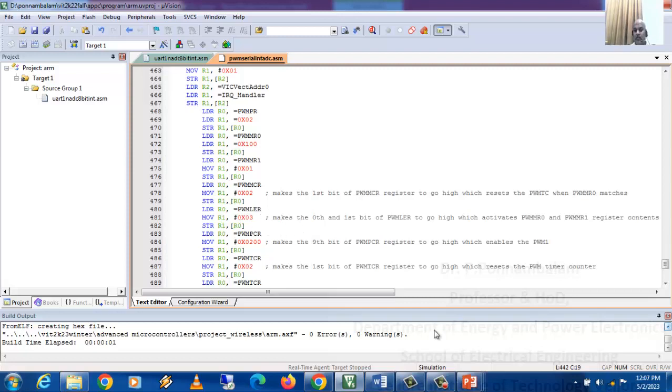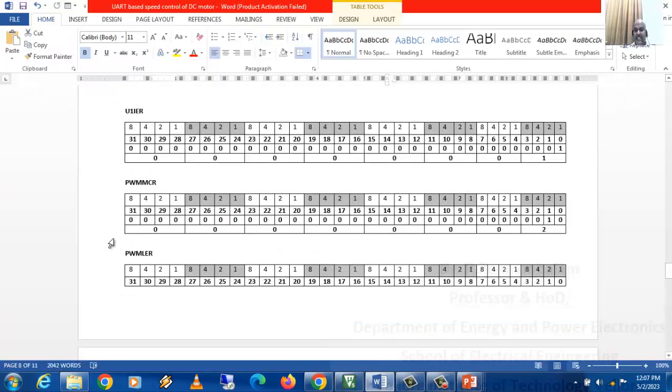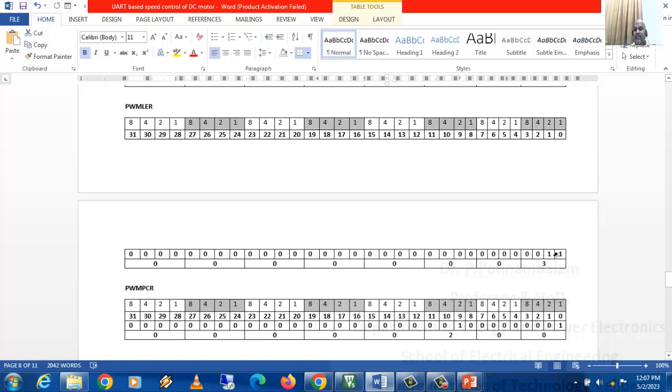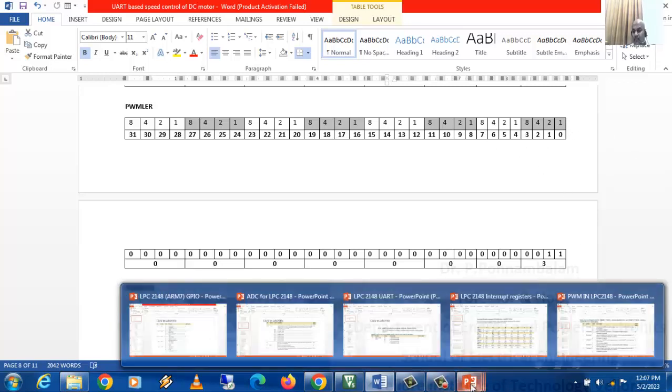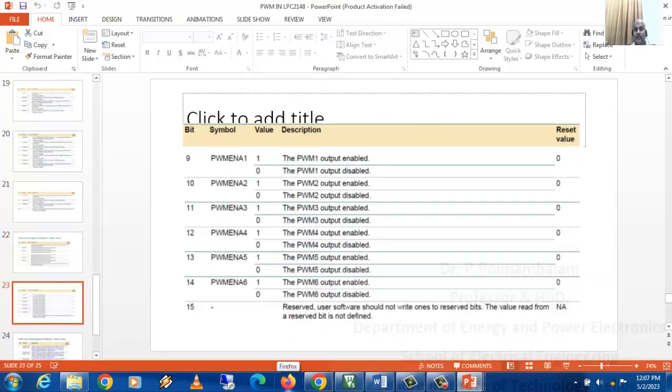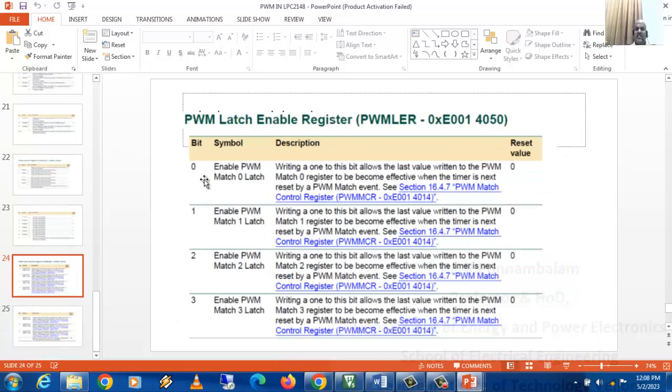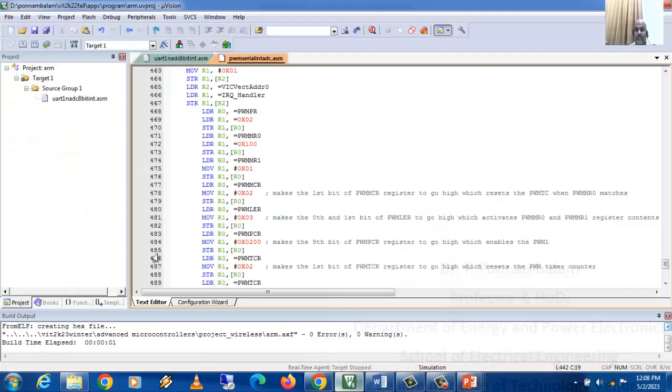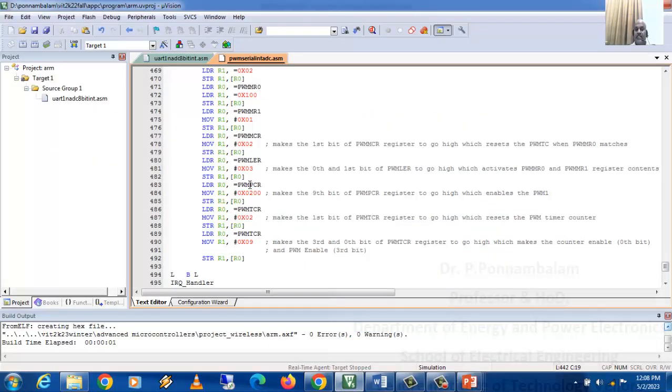Then PWM LER, latch enable register. If I'm making it 3, it means that I am activating your 0th bit and first bit, right? In the latch enable register, both the PWM MR0 and MR1 have to be activated. That I am doing with that latch enable register. So let me show you the latch enable register. Enable PWM match 0 latch, enable PWM match 1 latch, I am latching it.